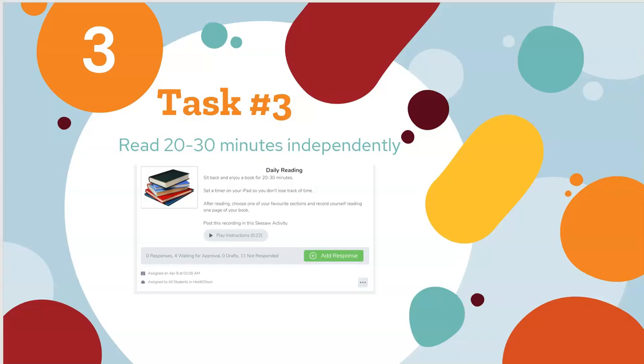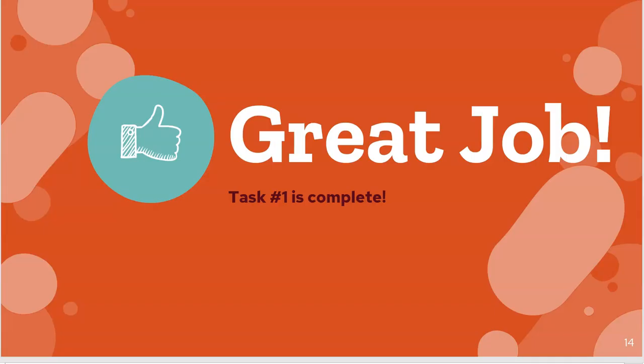Your 3rd job for literacy today is to read 20 to 30 minutes independently. Please make sure that you're recording 1 section or 1 page of your book and posting it to the daily Seesaw activity. Great job! You are done task 1 for literacy today.